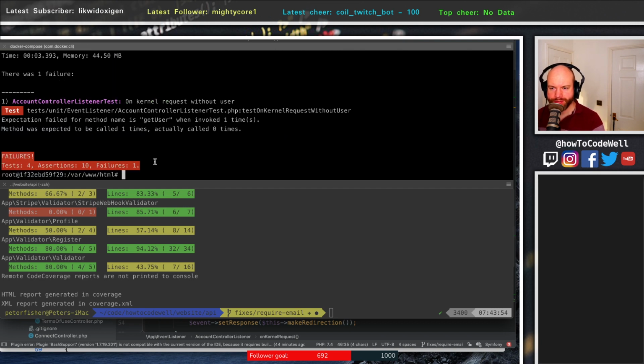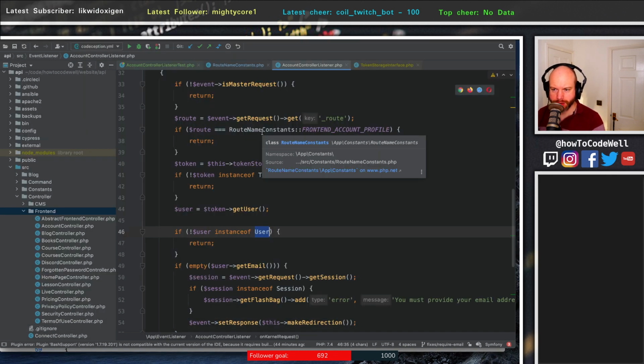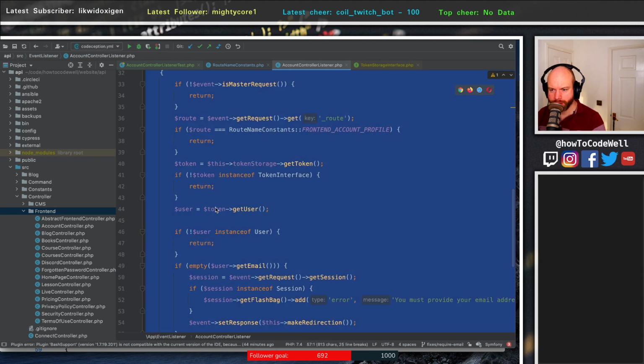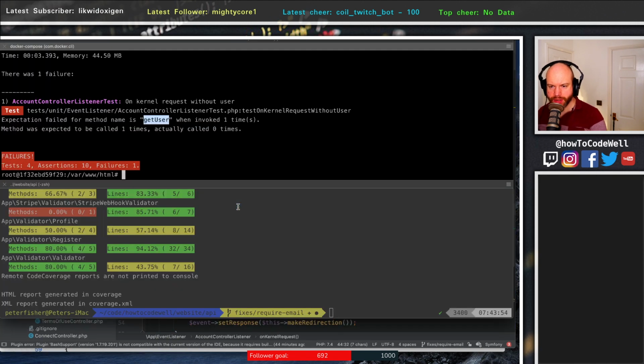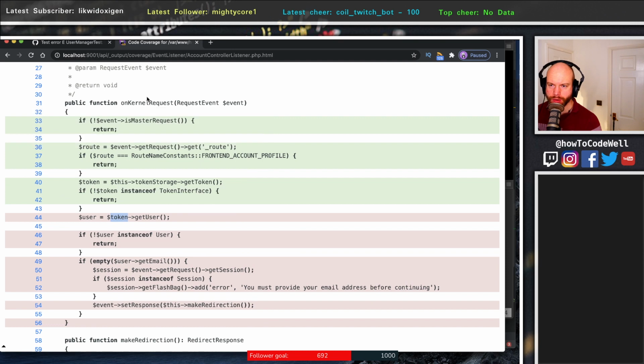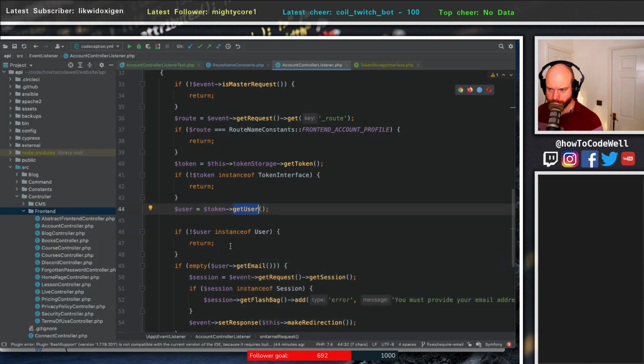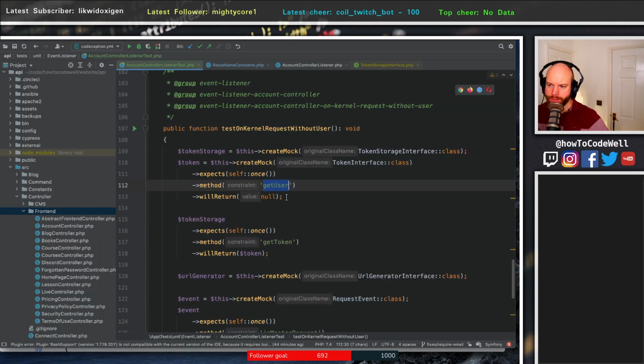Oh, no, it's failed. Get user when invoked 1 times. Failed for method name is get user when invoked 1 times. Method was expected to be called 1 time, but actually was called 0 times. Really? Token get user. Is it because... Okay, hang on a minute. Let me walk through this a minute. So token create mock token interface. We expect it to be called once, get user. It will return a null. Let me see.